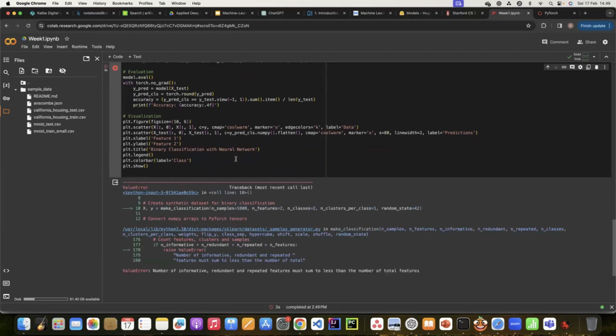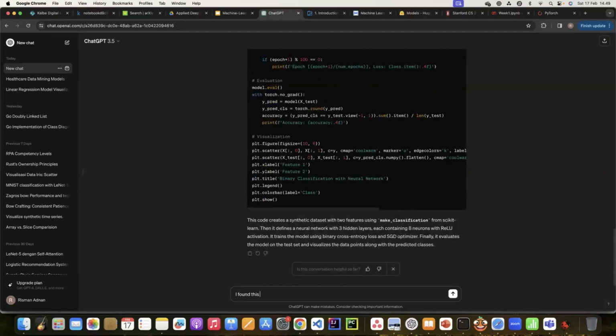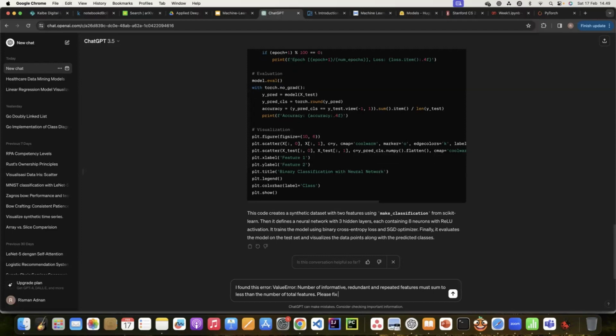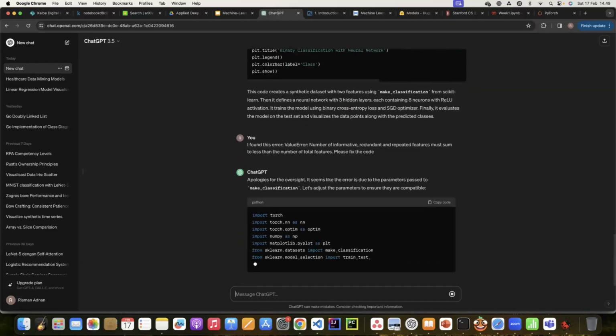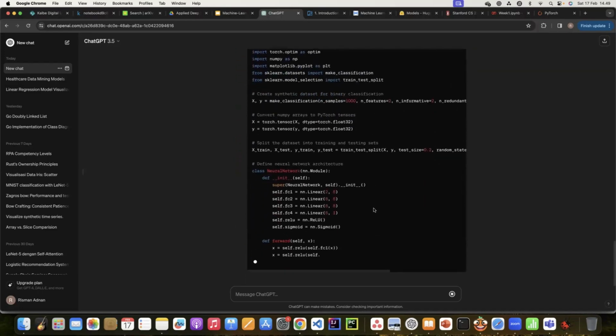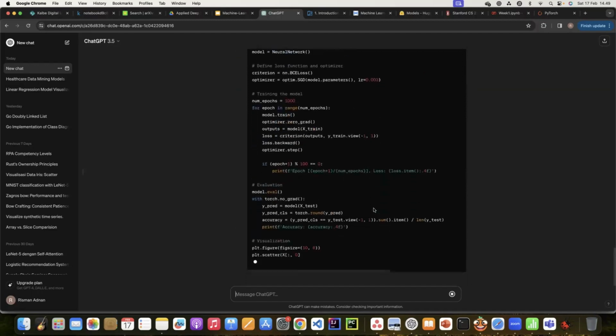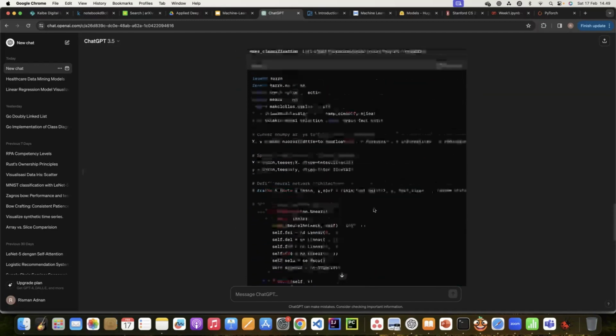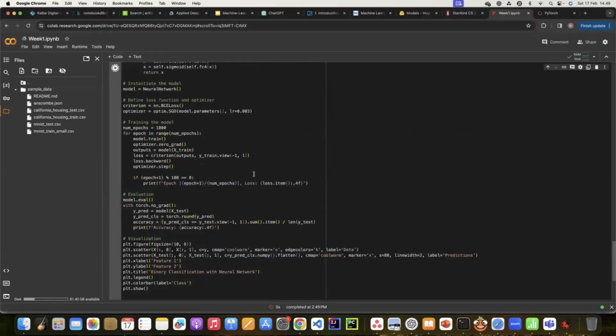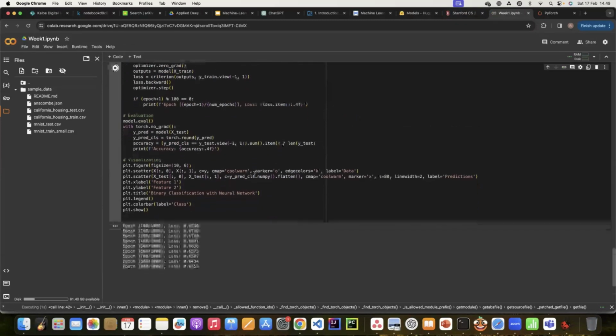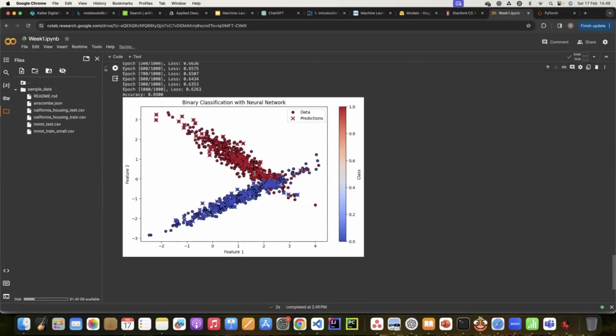Oops, there is an error here. You can paste the error back and say, found this error, please fix the code. So I hope it can fix itself. That's the purpose of AI. You can ask the AI to write the code for you if you understand what you ask.